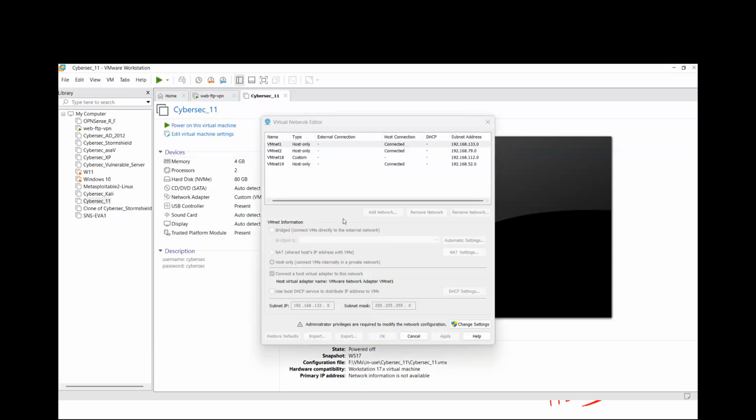When you go to Edit and say Virtual Network Editor, as you see, it opens Virtual Network Editor and shows you how many network adapters are available. But by default, Virtual Network Editor will open in read-only mode. You will not be able to make any changes to the network adapters on the system. So by default, it will be in the read-only mode.